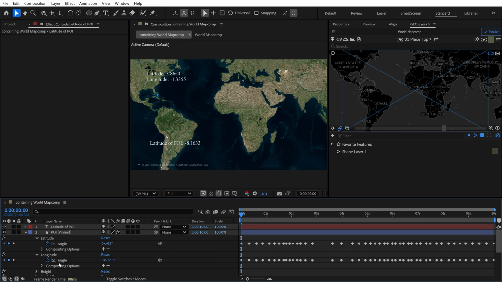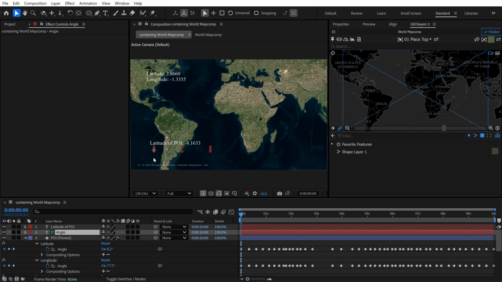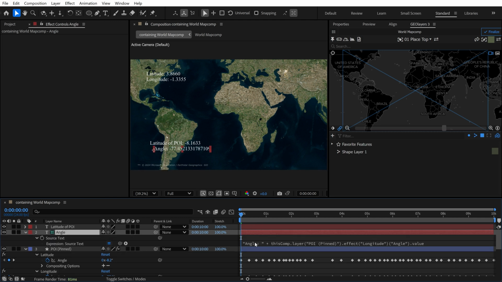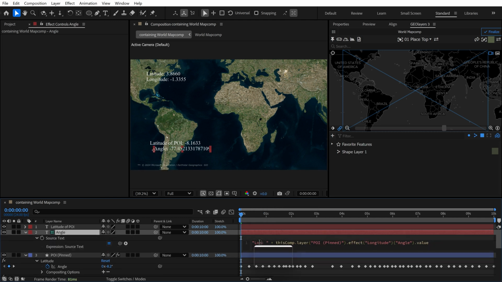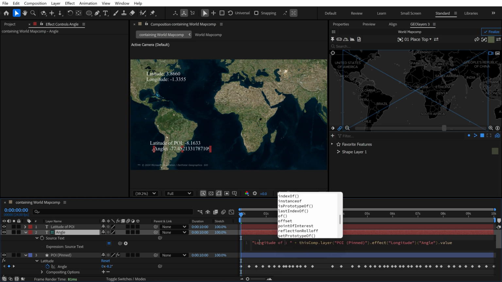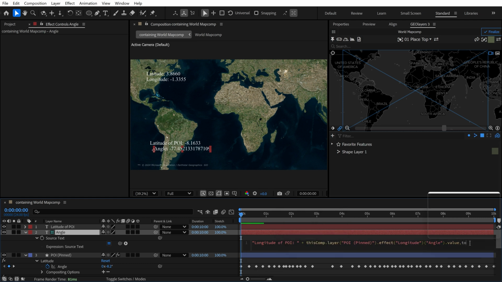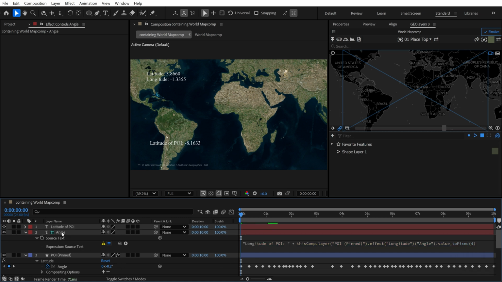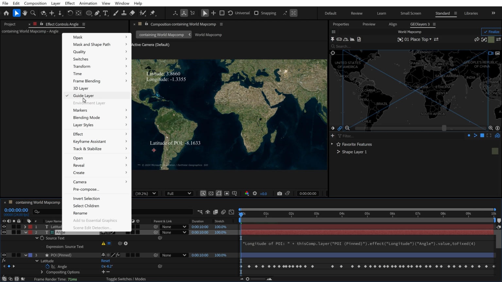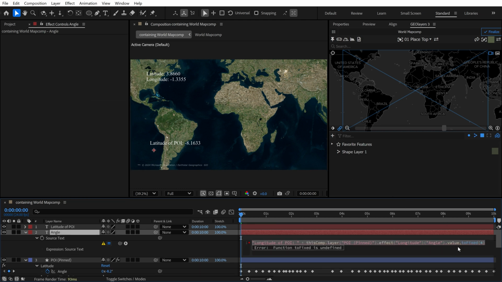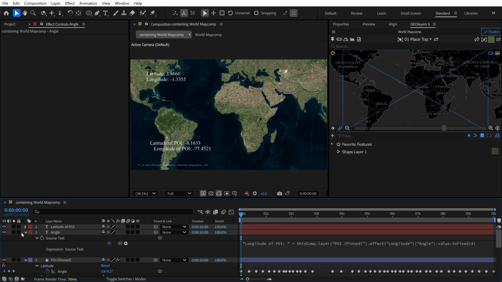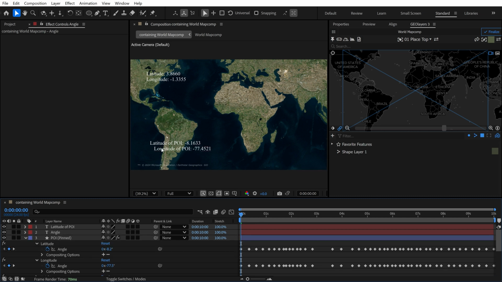And I will do the same thing for longitude. Click, drag, double tap E, longitude of POI, 2 fixed. You know, once you do this a couple times, you'll start to get comfortable with it. Right click. Uh oh, I did something wrong. Right click, turn off guide layer. What did I do? Oh, I didn't use a period. I used a comma. There we go. Look at me, coder man.